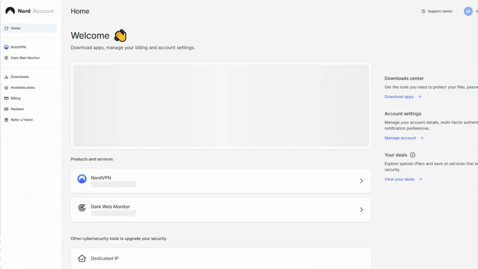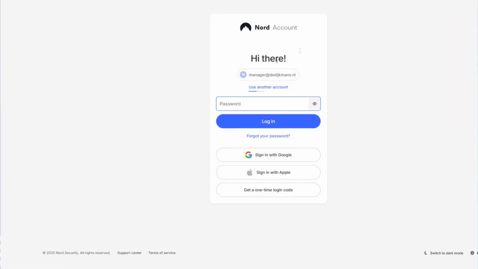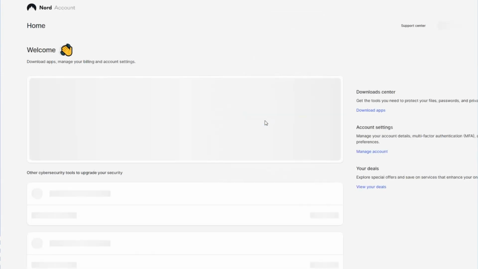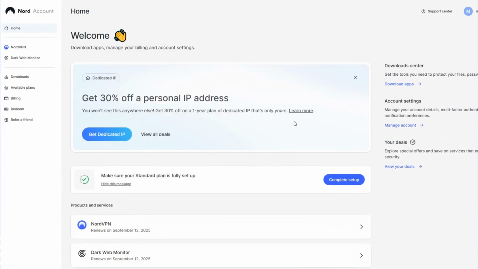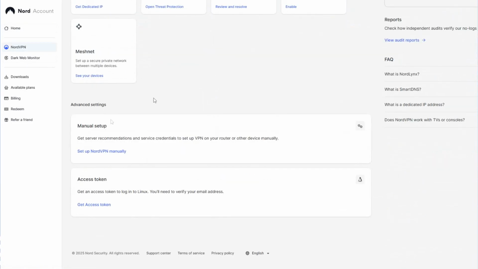Here on login, you have to enter your email address. Let's go into my account. So here you write your email address, as you can see, and then write the password that you registered with. Just log in, and when you do it, you will find your main page. Then let's go to the left side, to the part that says NordVPN, and then just scroll down to the part that says manual setup.